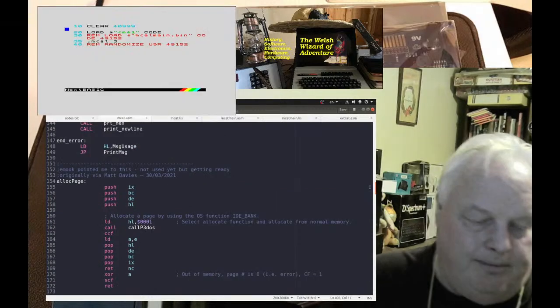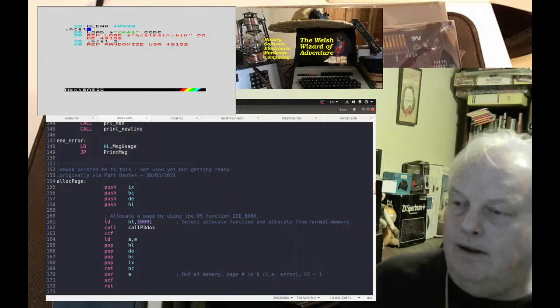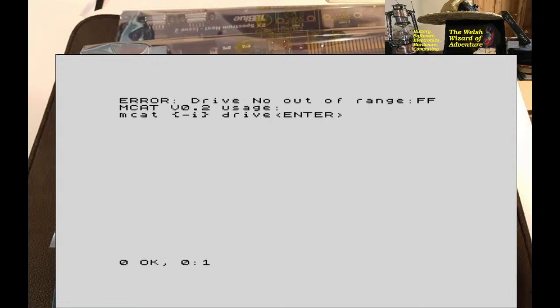Let me show you an example. If I do a .mcat, just do the capture bigger. If I do an mcat slash, for example, it's drive number out of range, and the FF is just a hex decode of what it actually saw, because obviously slash is just before 0.